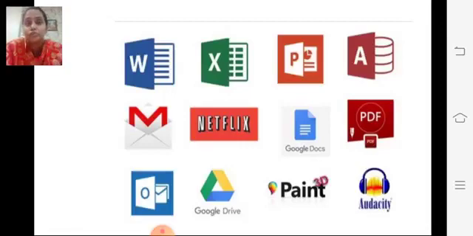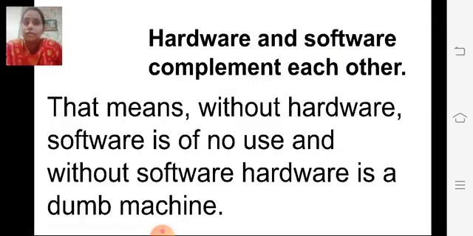Application software, system software: there are two types of software. One is system software and one is application software. Okay children? Now we have a clear idea what is hardware and what is software. So hardware and software complement each other. What is the meaning of this? Hardware and software complement each other.